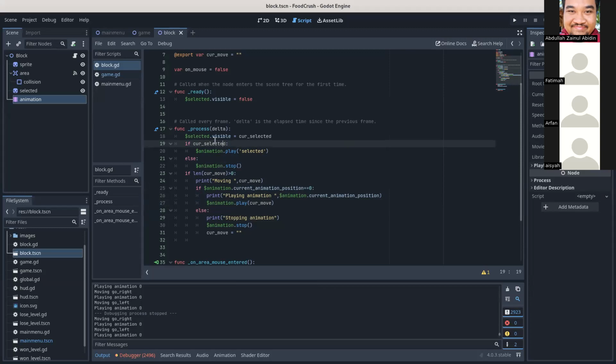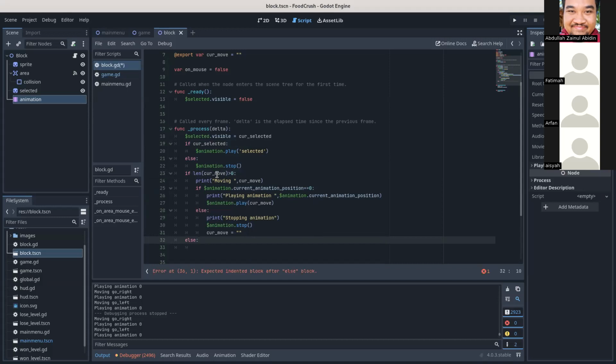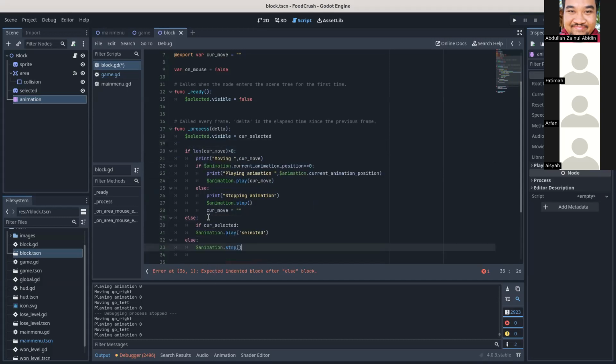Okay. So if current selected, we're going to have to add this after this. So current move, else. So we got to make sure that there is no movement, right? So if there's no movement, and then we check the selected or not. And then we will do the selection animation. Okay, that should do it.